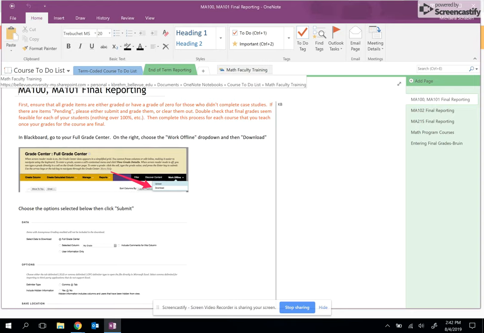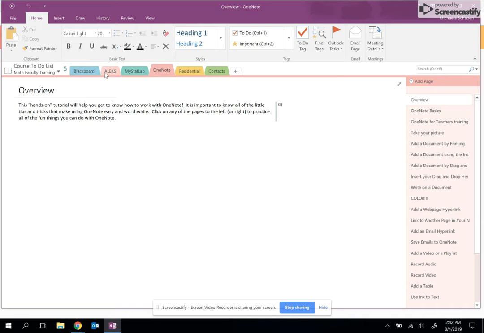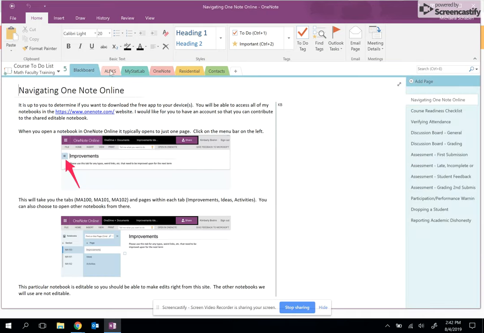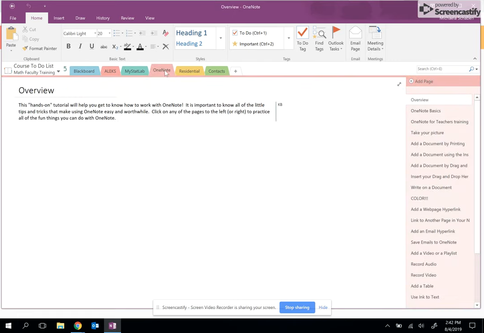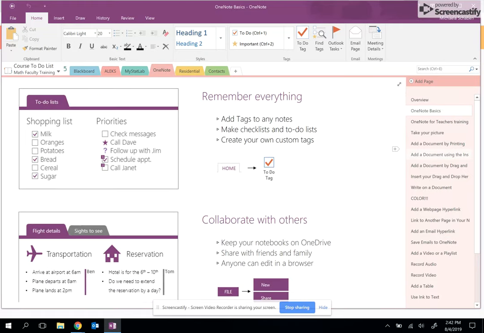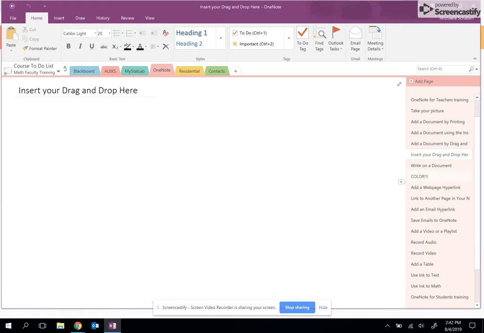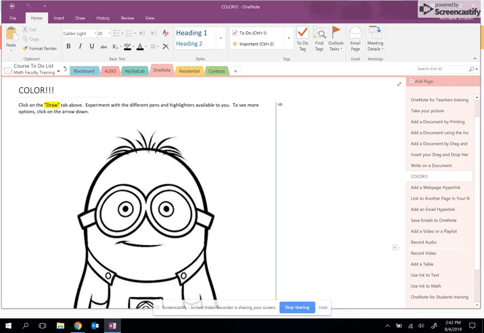And then under the tab Math Faculty Training, here is all the information that I will be going through today. In this OneNote tab specifically, there are some OneNote basics and different things that you can try to do here.